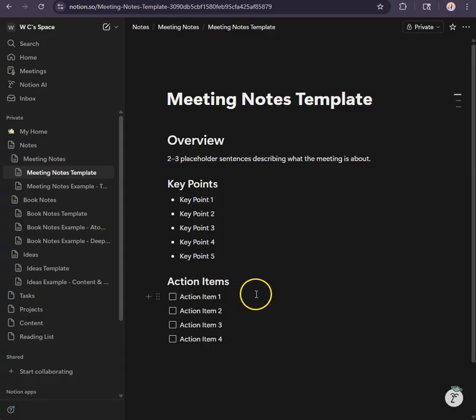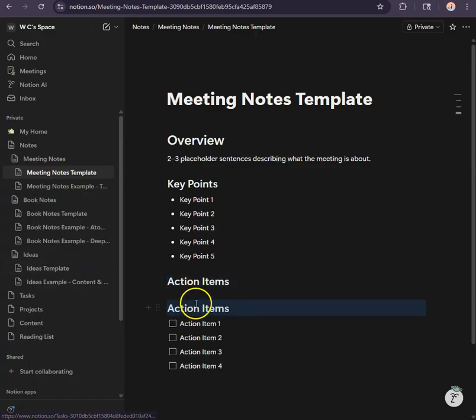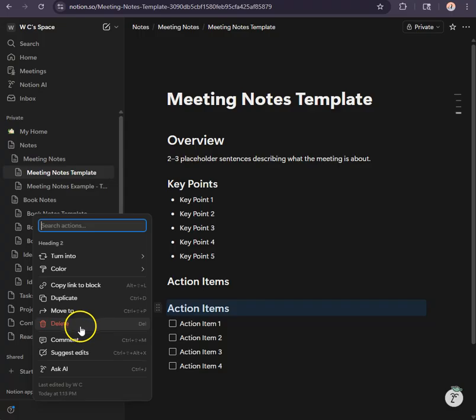Okay, next, let's duplicate a block. I'll select the 6 dots on the action item, bring up the menu. I will click duplicate, and you can see that that additional action item has been created. And I'll click on this one to remove the duplicate just by hitting delete.